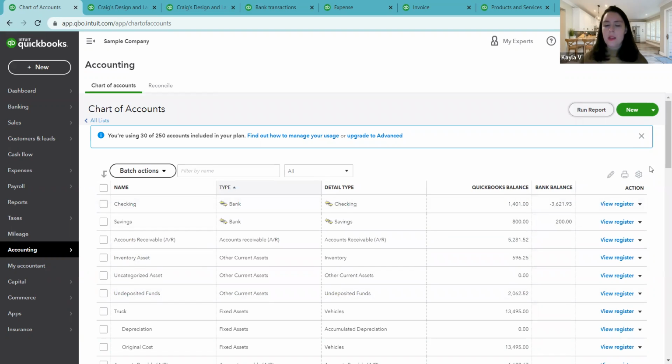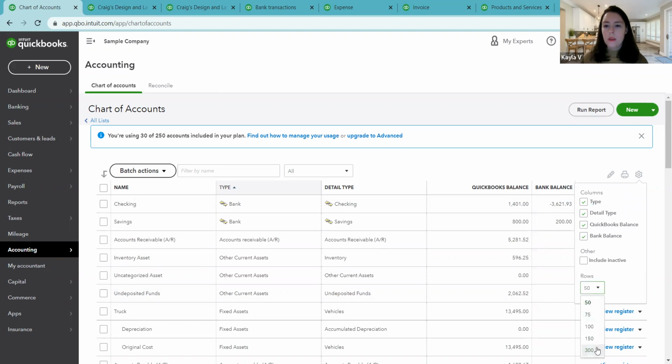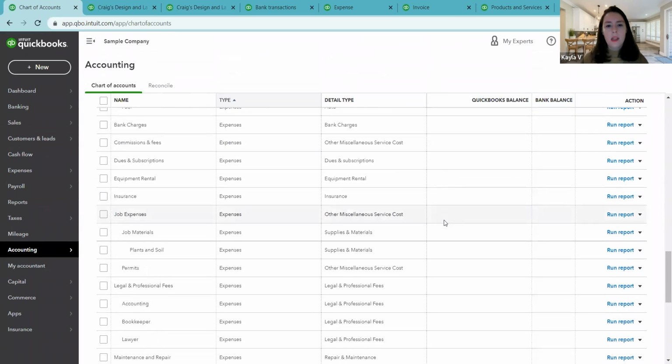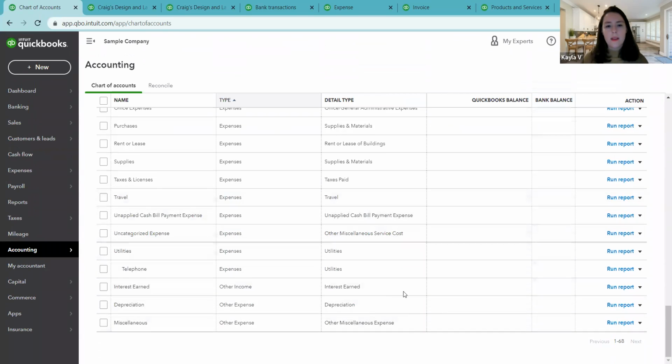Now, a quick note, if you don't like that it only shows you 50 accounts or 50 categories on one page, you can click the small gear on the right, click that and say rows and pick the largest one. And now it's all on one page. So here we have our income and all of our expenses finally down to the others. Okay.